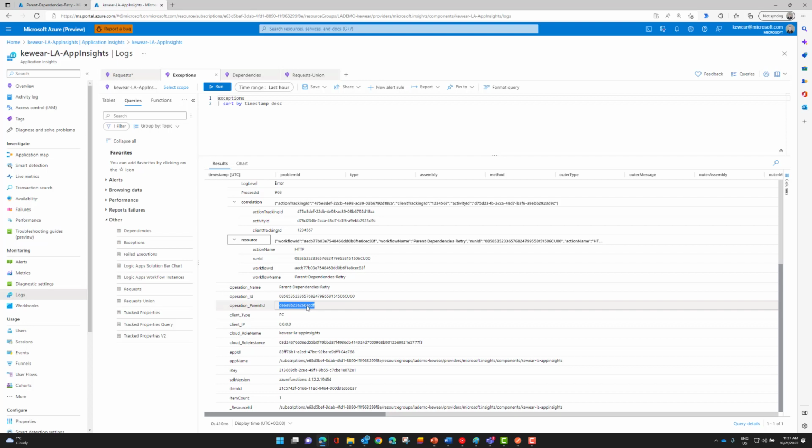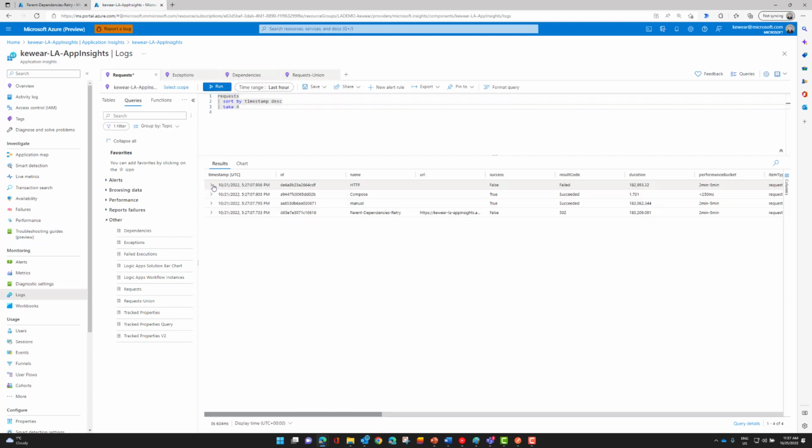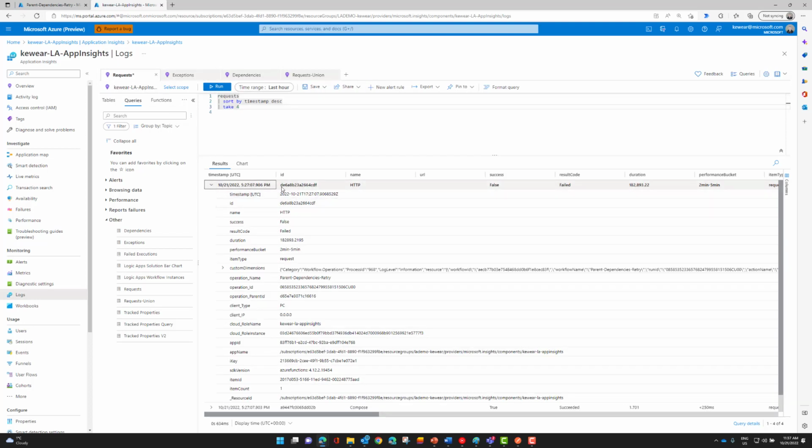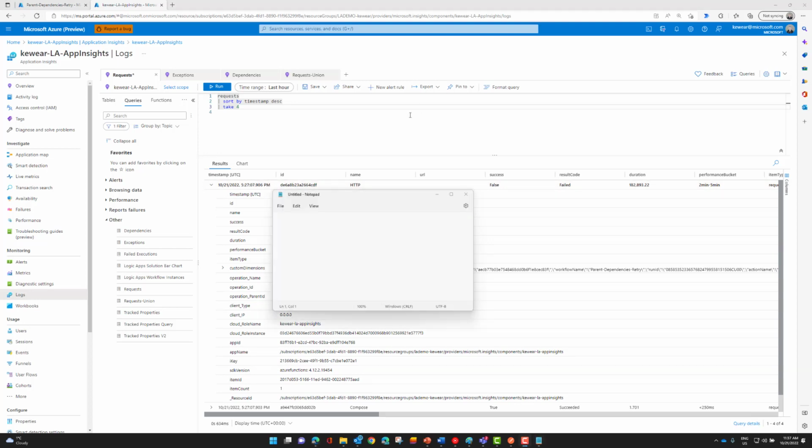Now, what we would expect to find here is that this linkage, because we're in the exceptions, should be to the action where this failed. In this case, it would be the HTTP action. So this should match up with the ID of the HTTP action. And sure enough, if we take a look at it, here is our ID.